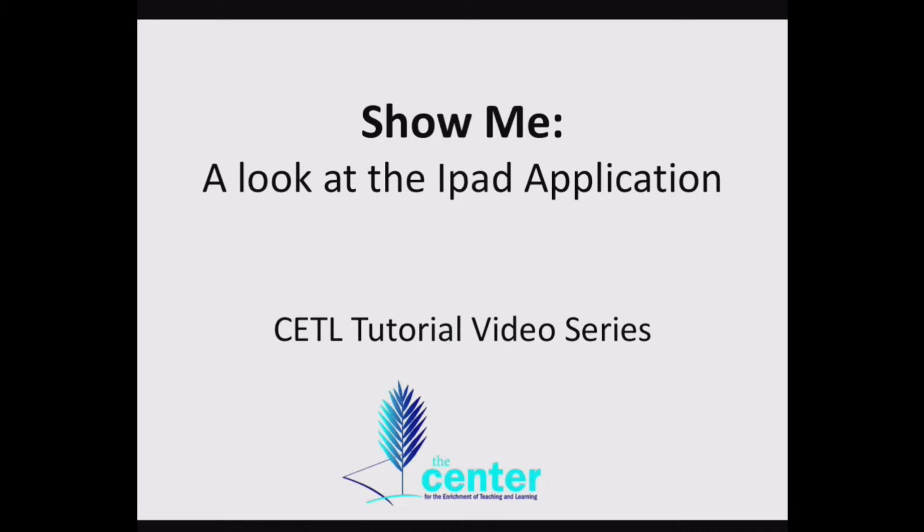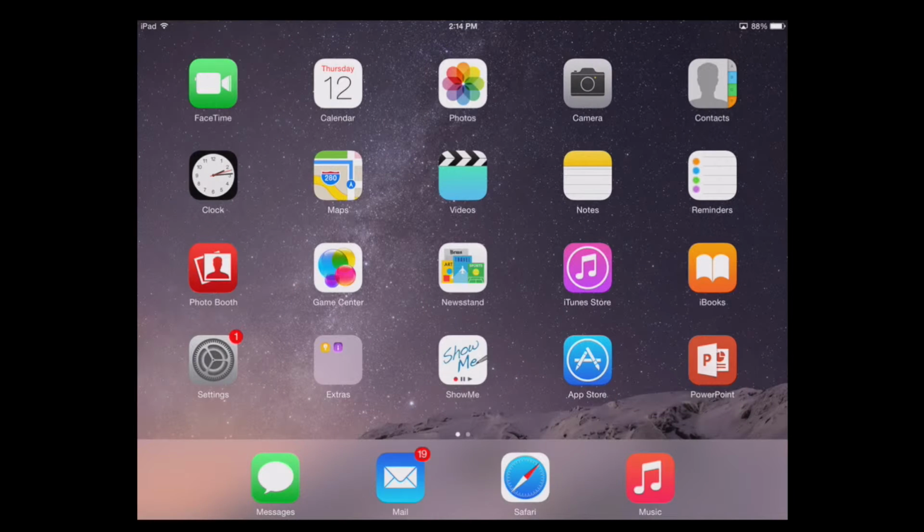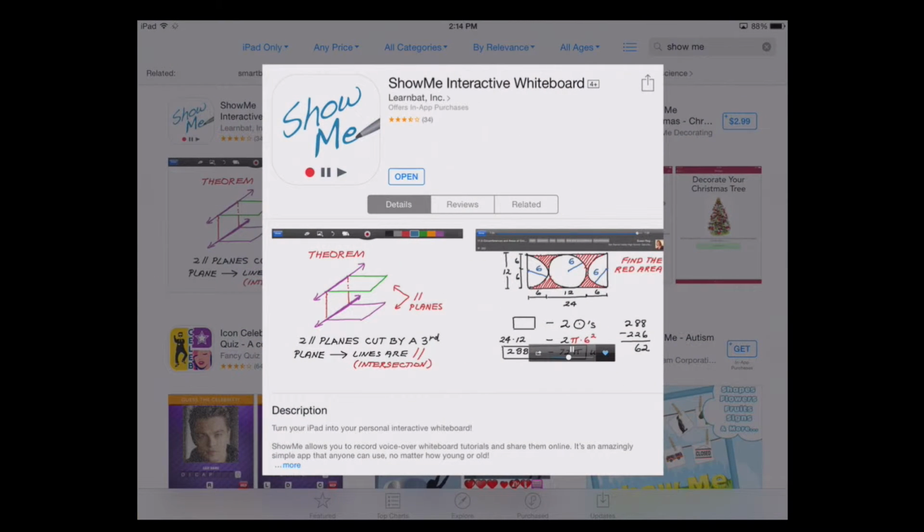Today we're going to take a look at an iPad application called ShowMe. ShowMe is available in the App Store, and essentially it turns your iPad into an interactive whiteboard that allows you to record with voice video tutorials and post them online. So it's a very useful tool for further expanding on ideas that were expressed in class and would allow the students the opportunity to review information over and over again.